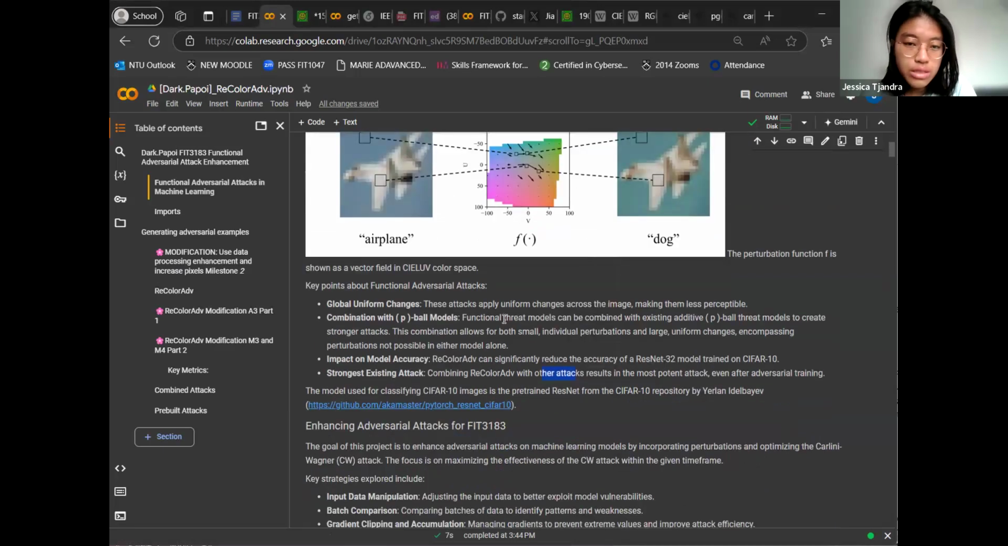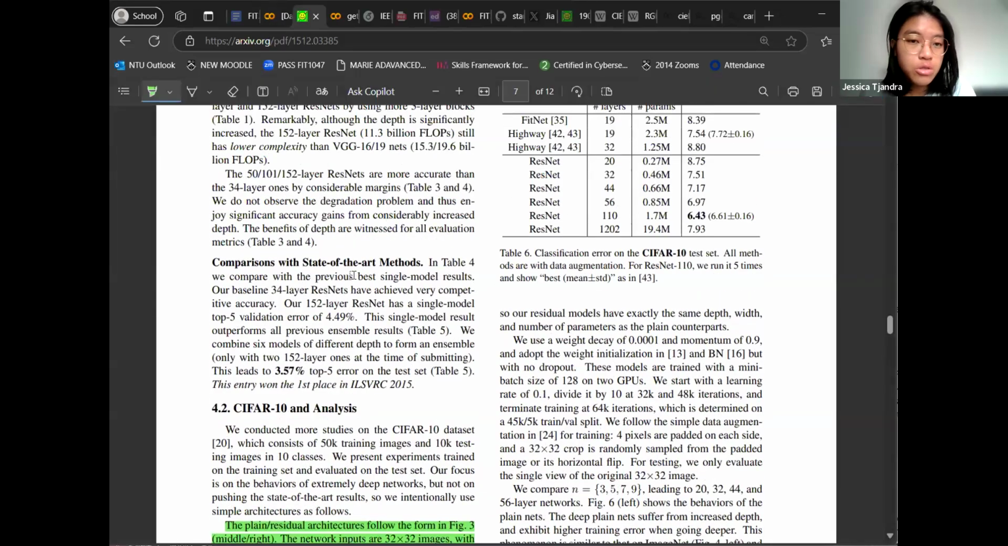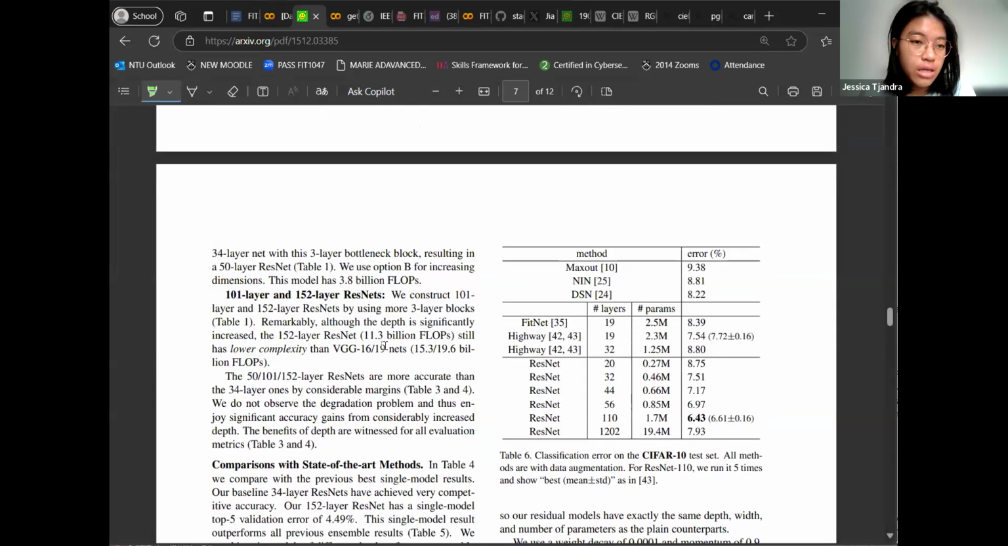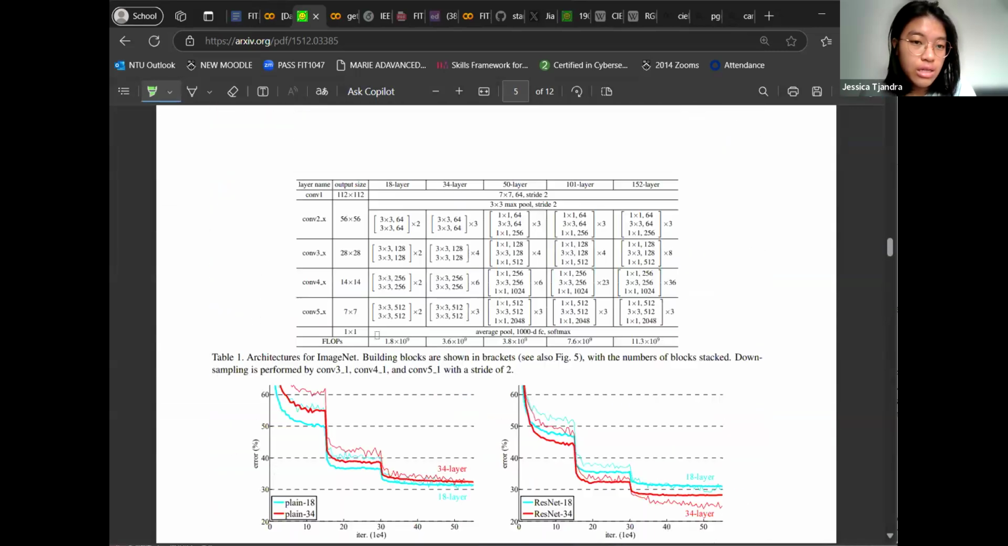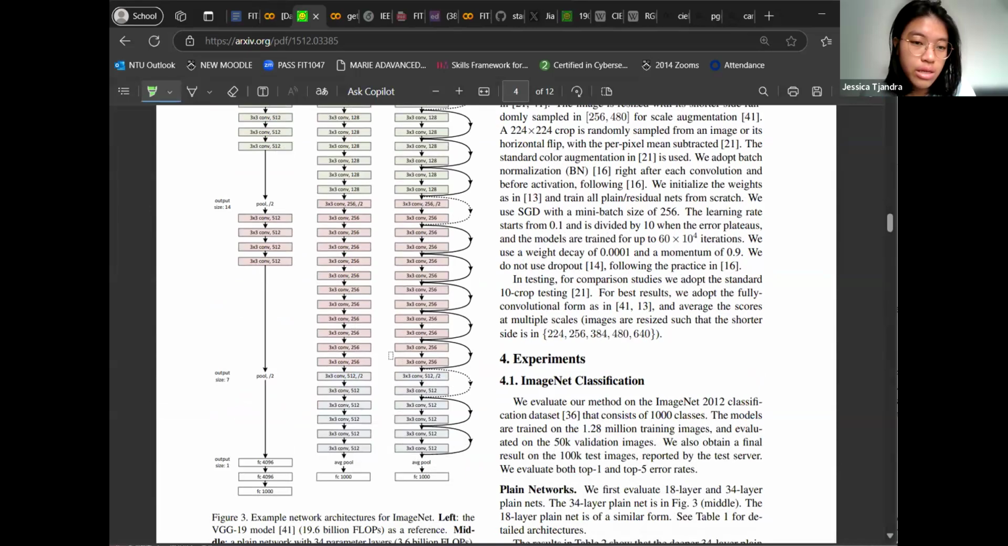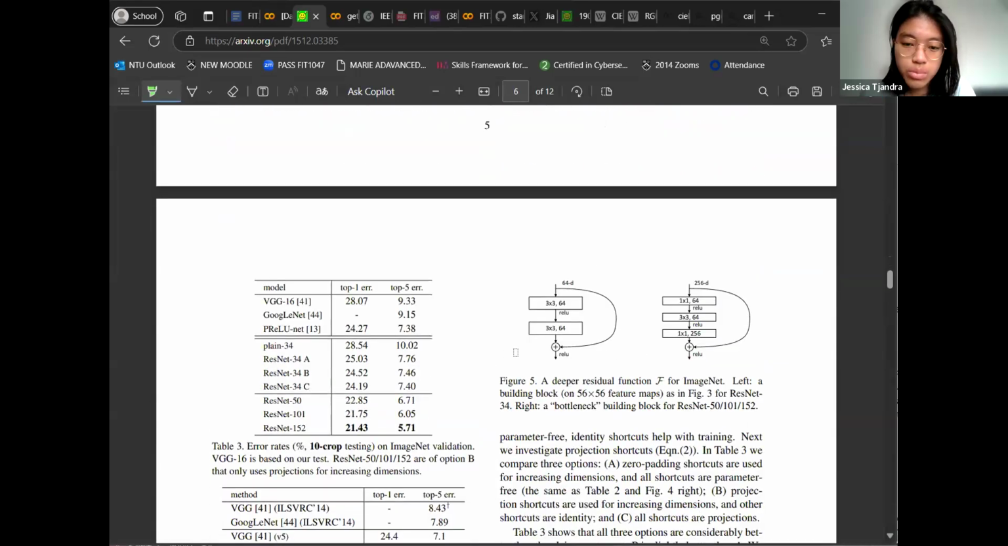And also this ReColorAdv specifically can significantly reduce the accuracy of the ResNet32 model. ResNet32 is a residual network model that is trained on the CIFAR10 dataset. So this is how the victim model that we are going to attack looks like. And this is how it looks in a deeper residual function.